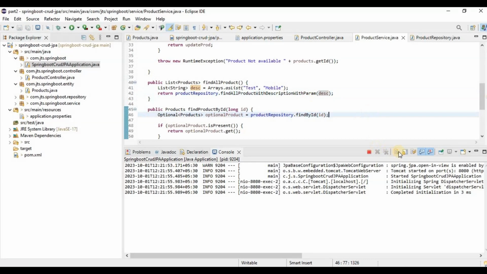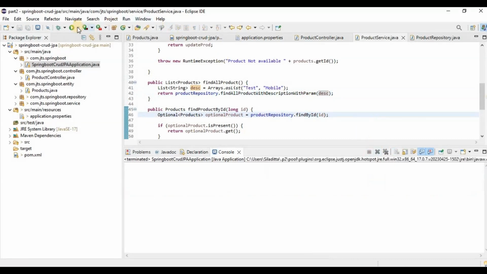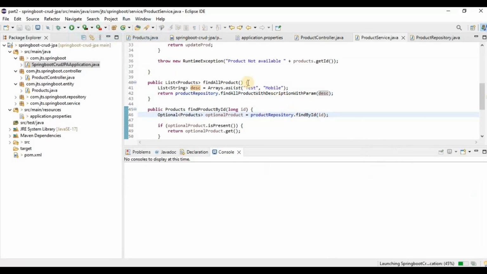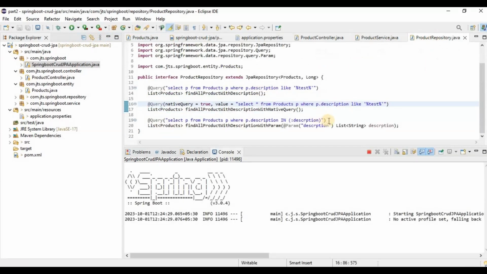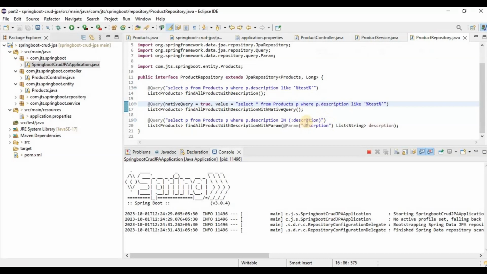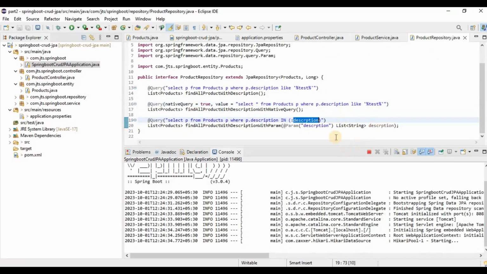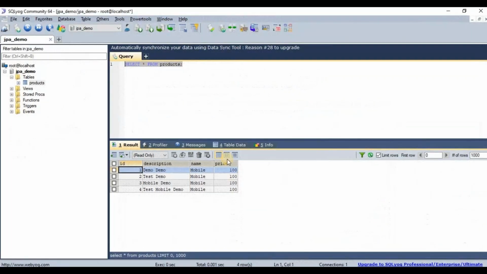So let's close this one and try to run this one again. What it will do, we are now passing the test and mobile, means it will fetch those records whose description matches with the test and mobile. If you check over here, test contains the test, and mobile also, here also mobile and test, so it will return 3 records, because this first product doesn't have either test or mobile, so it will fetch now 3 records.